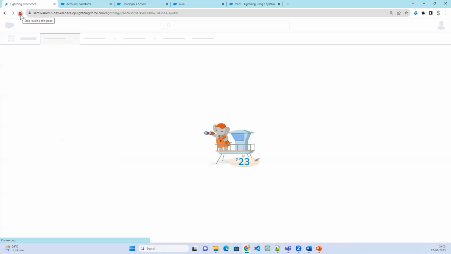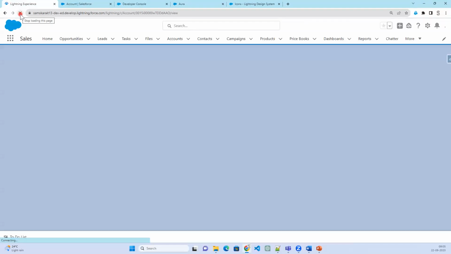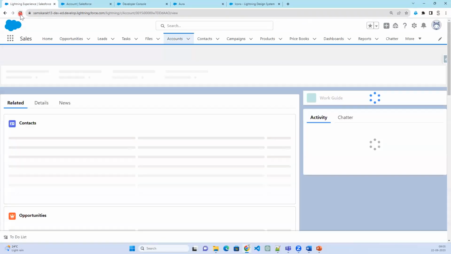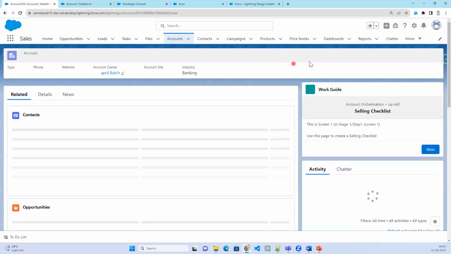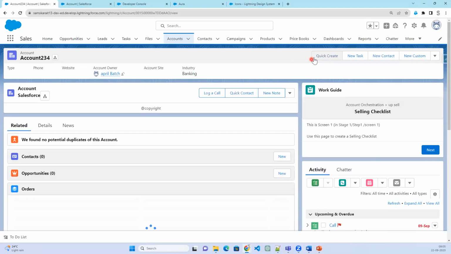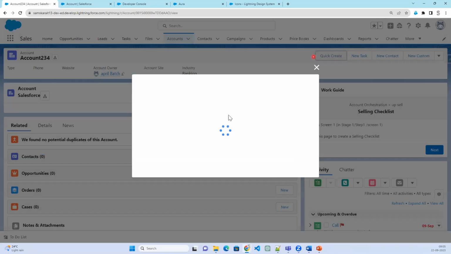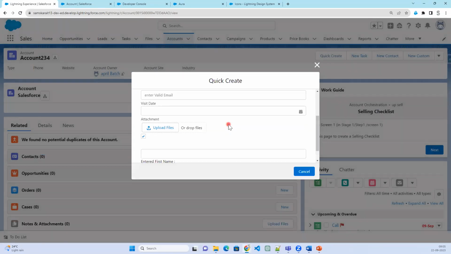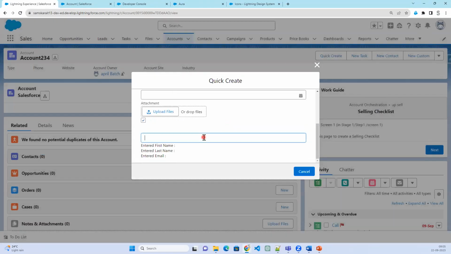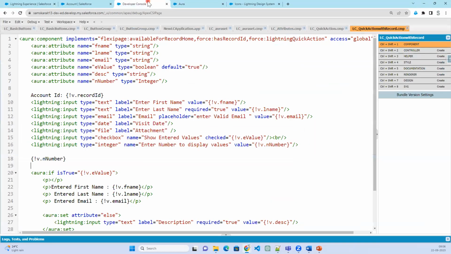Refresh. Let's click on quick create. In the quick create, let's say here I'm going to enter the value 5 or enter 8. So whatever I'm entering, I'm able to capture the value. Okay. So here, this is a label. Let's say this is label.